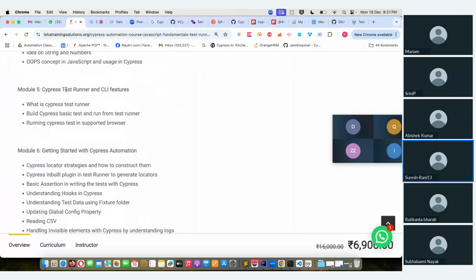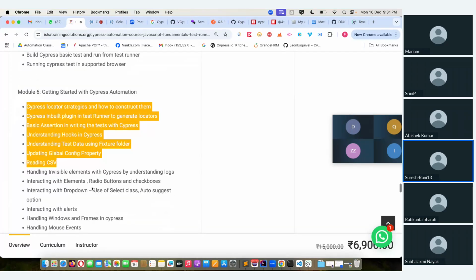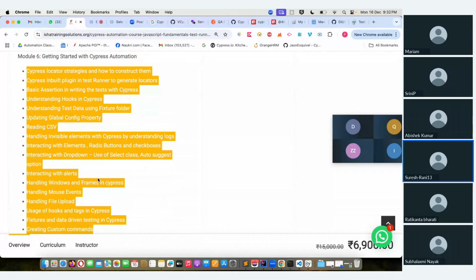Then we have the test runner, which is a very important feature of Cypress, wherein we will execute our test cases via the runner, via the CLI, that is the command line interface, and also through the terminal. This is very important, guys, as it is the heart of Cypress, wherein we will talk about locators, assertions, CSV, and how to use global config properties.